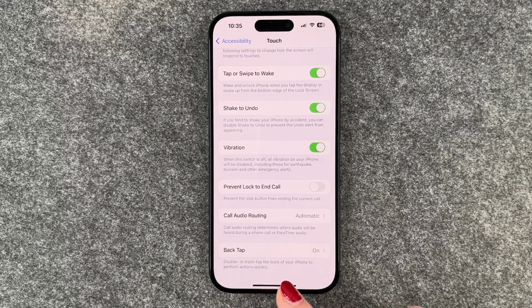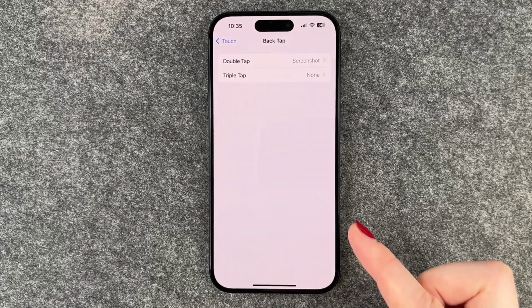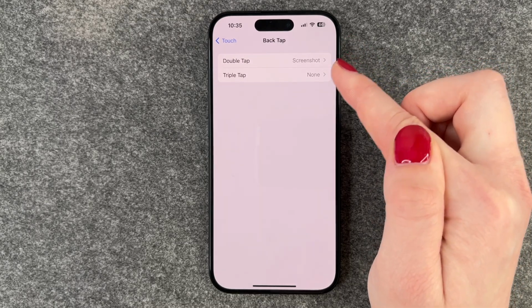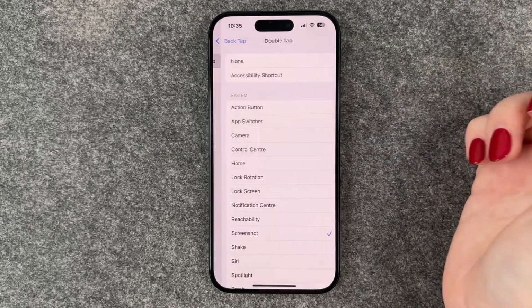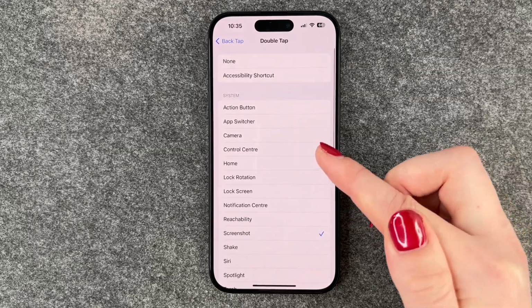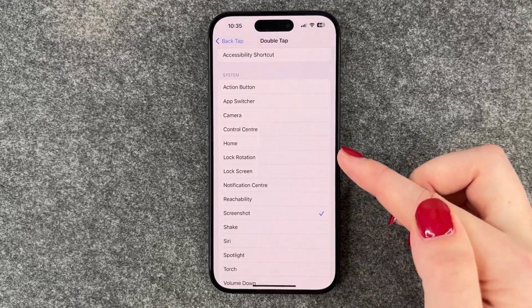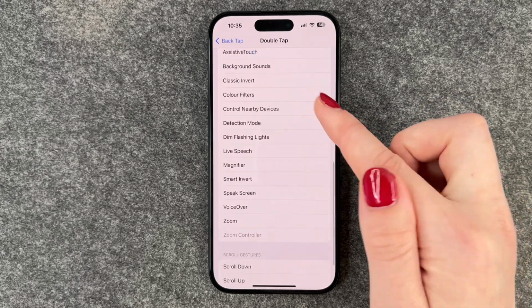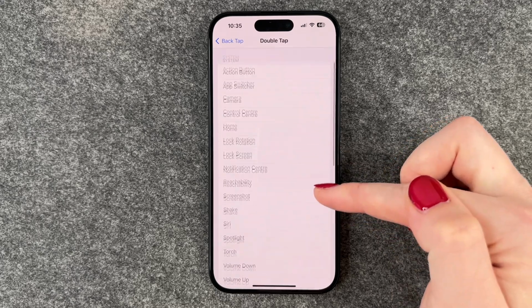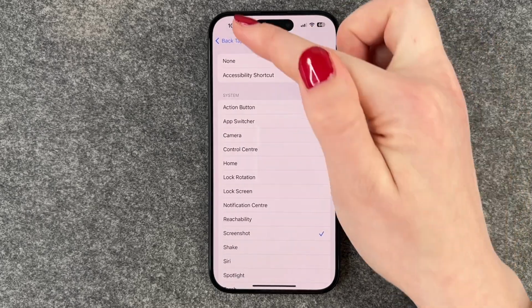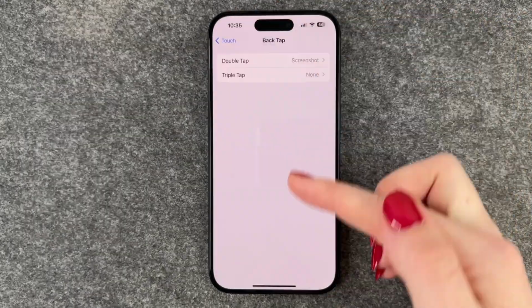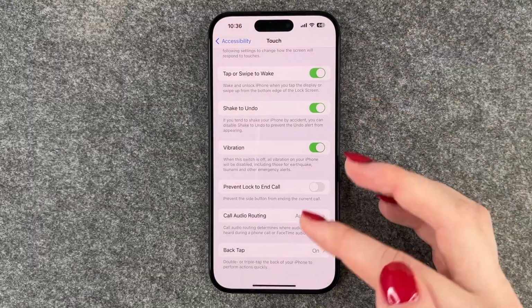Double or triple tap the back of your iPhone to perform actions quickly. We need to click here, and then we can say what we want to happen when double tap or triple tap. So double tap, screenshot now, but you can choose between a lot of different options. Camera, home, lock rotation, lock screen, or magnifier, or well, whatever else here. You can also say none, and then you can also custom it when you triple tap at the back of your iPhone. But that's how you can make a screenshot.